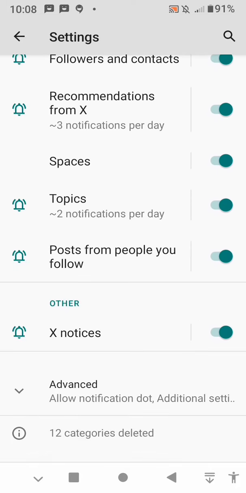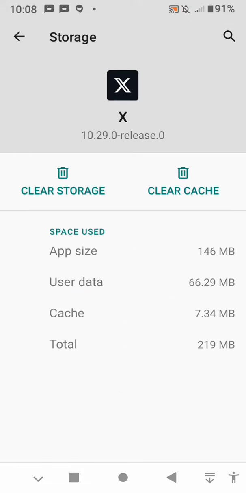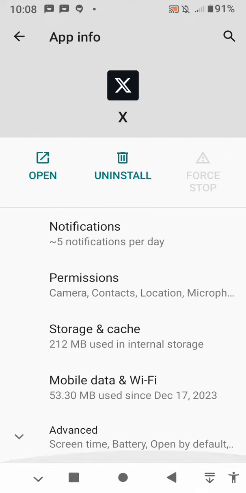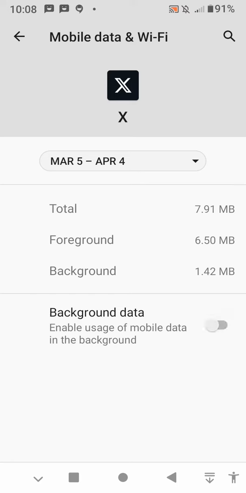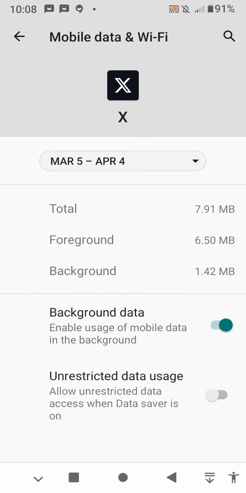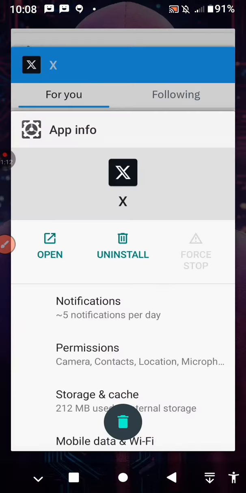So after that, what you have to do is to go back, then you tap on storage and cache, tap on the clear cache, get back, tap on mobile data and Wi-Fi and make sure the background data is turned on. So when the background data is on, what you have to do is to go to Google Play Store.